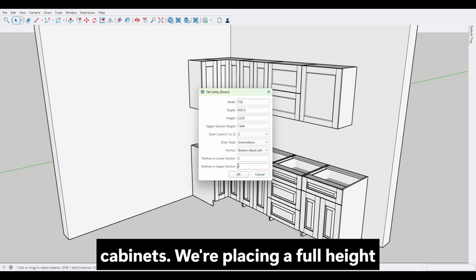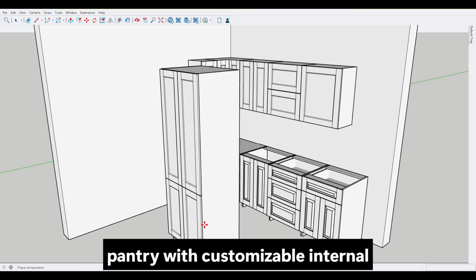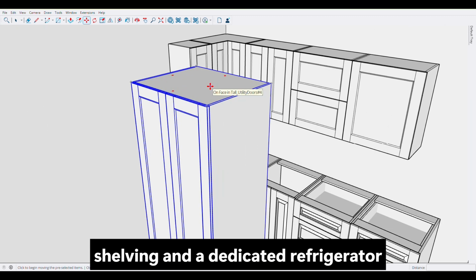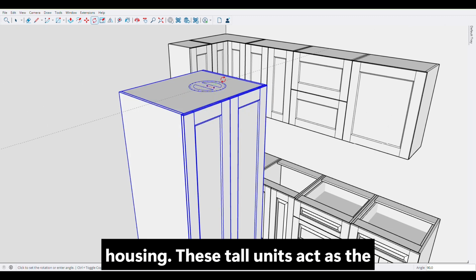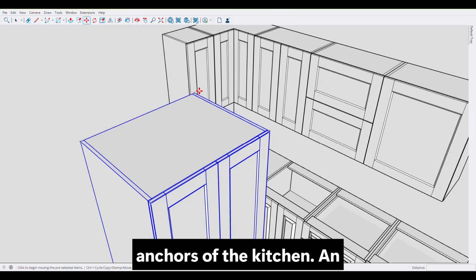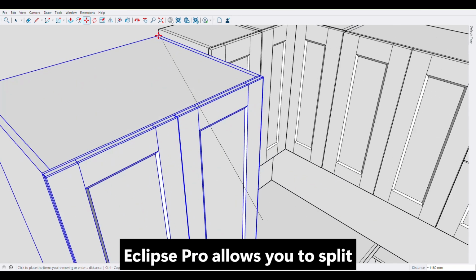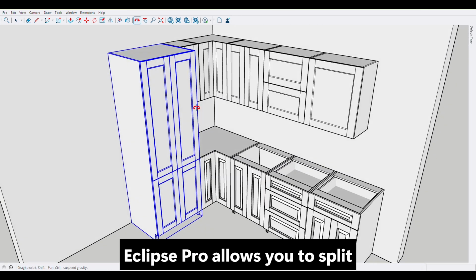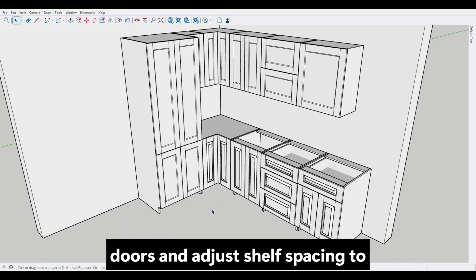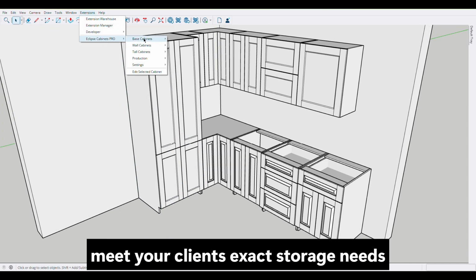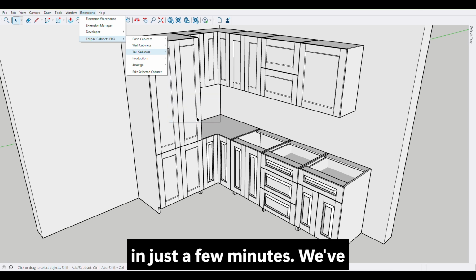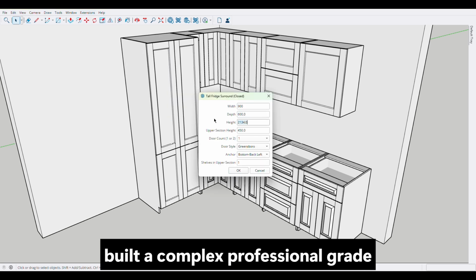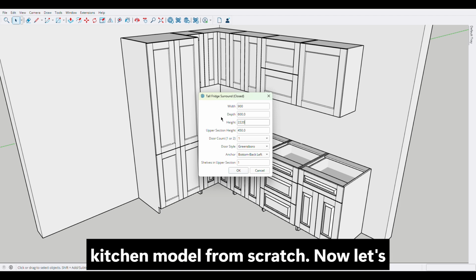We're placing a full height pantry with customizable internal shelving and a dedicated refrigerator housing. These tall units act as the anchors of the kitchen. Eclipse PRO allows you to split doors and adjust shelf spacing to meet your client's exact storage needs. In just a few minutes, we've built a complex, professional-grade kitchen model from scratch.